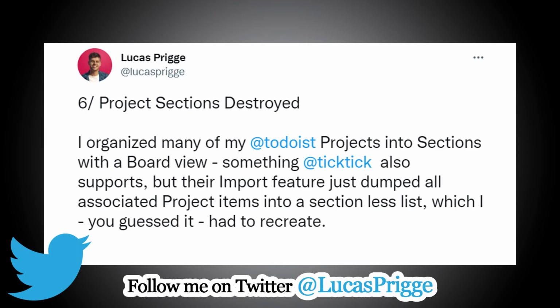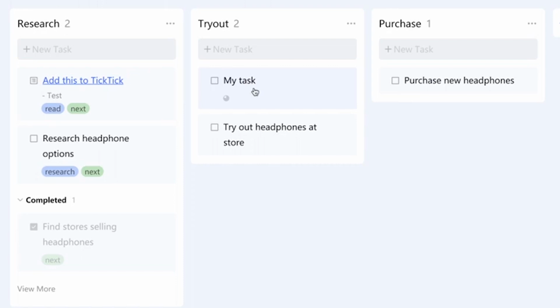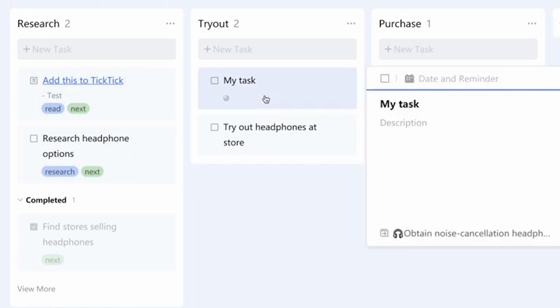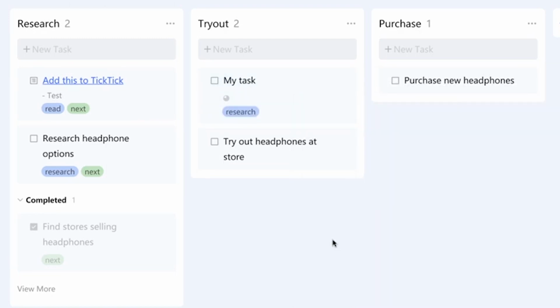What annoyed me more though is that project sections were also destroyed. I organized many of my Todoist projects into these sections with a board view. This is something that TickTick also supports. They call it the Kanban view, but they have just the same sections. However, their import feature just dumped all of the associated project items into a sectionless list, which, you guessed it, I had to recreate it all.